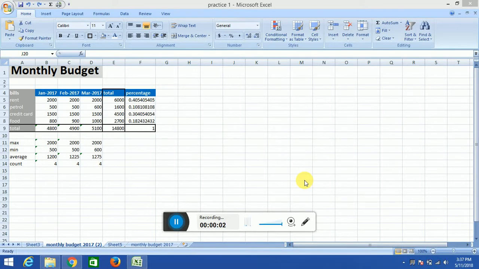Hello friends, today we are going to discuss formatting data. In the last video we discussed a few formatting options, like changing the background color and adding borders to cells. So these are things we did, and now we are discussing a few more things. Today we'll discuss currency value and percentage.